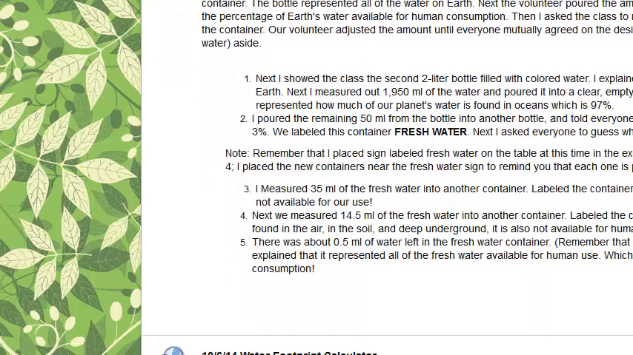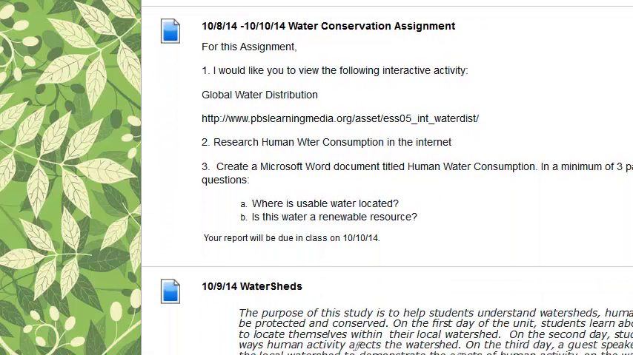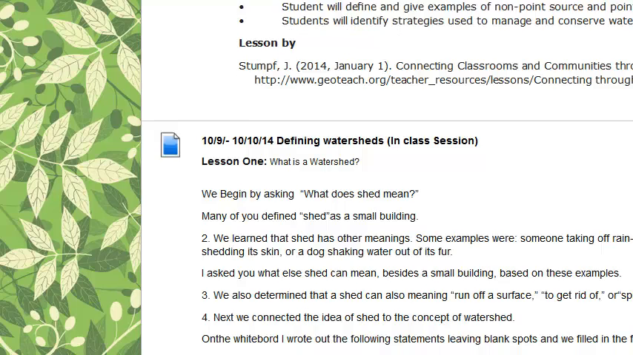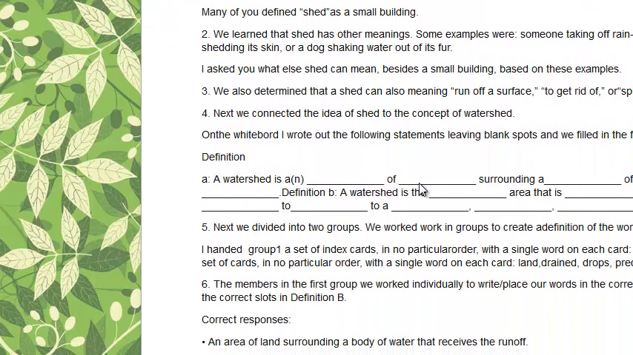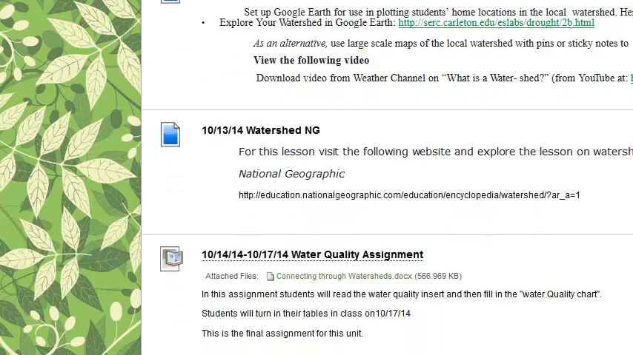And then here's the lesson. How much water do we really have? Water footprint calculator. So they go out and do a calculation of their water footprint. So these are all activities that fit to that first assignment. She talks about watersheds. How much water do we have? How much water are we using? And then she actually has a little survey or a little activity that they do. And then I think that she has the assignment where they're going to read the water quality chart and create tables of the amount of water that they're using.